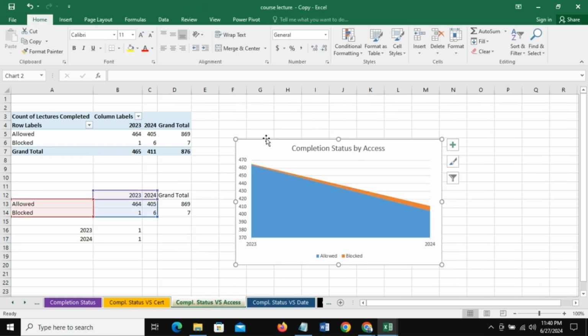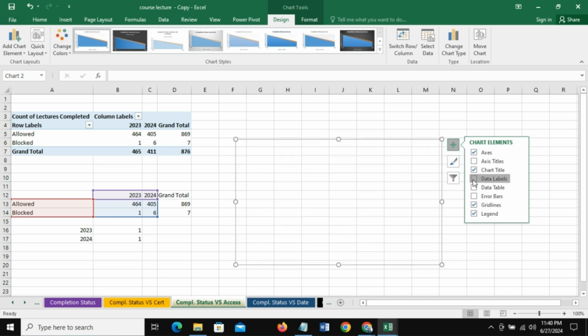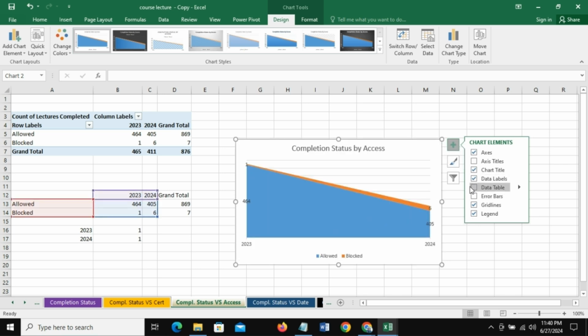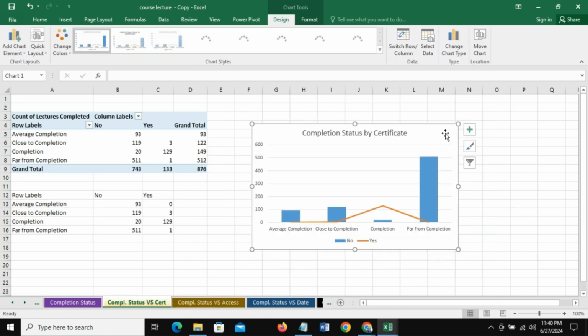Let's edit this chart. Go to the plus, click on the plus, go to axis, remove the vertical axis, and then click on data labels. And yes, this is perfect. Remove the grid lines. I don't need it. And perfect. So next is completion status by certificates.